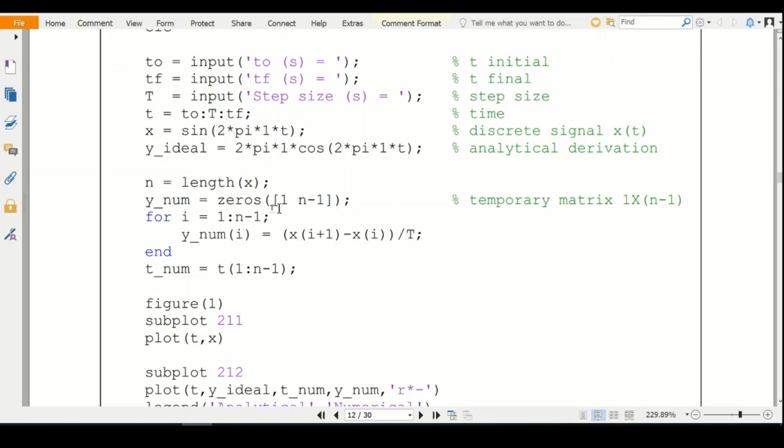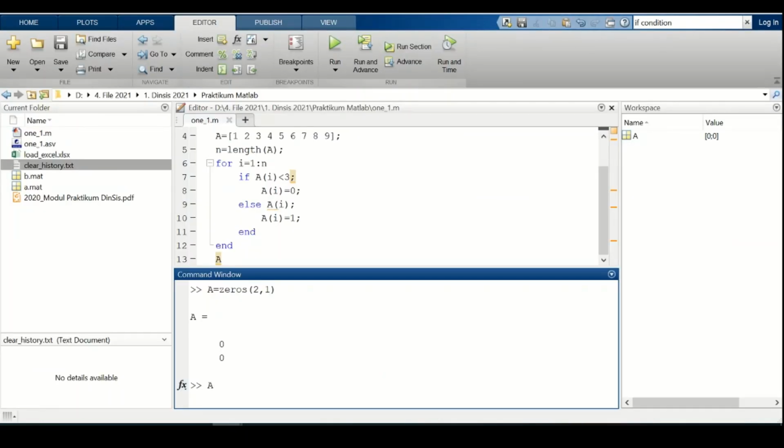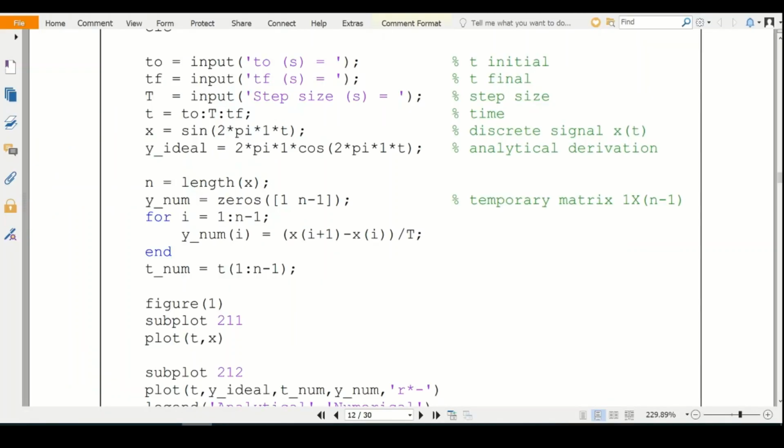If we say here zeros 1 until n minus 1, let's say we try it. A equal to zeros 1 until maybe 10. It means that the matrix will be 1 row and 10 columns. Okay, so the first one is you define the length, and now you define the zero matrix. This is called the zero temporary matrix because we will fill it with this command.